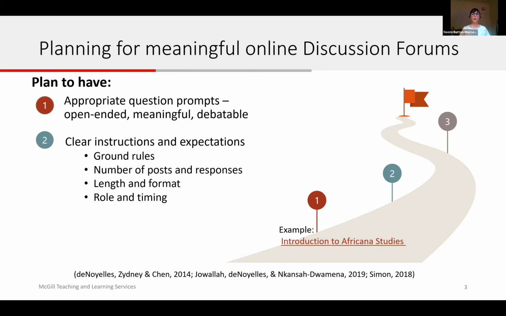As well, the role and timing of discussions. So it's, again, helpful to have guidelines as to when the initial post is due, and then by when students need to have responded to their peers as well. And again, this type of structure will be helpful, I think, especially as you're getting the conversations up off the ground at the beginning of term and as students get into the flow as well.